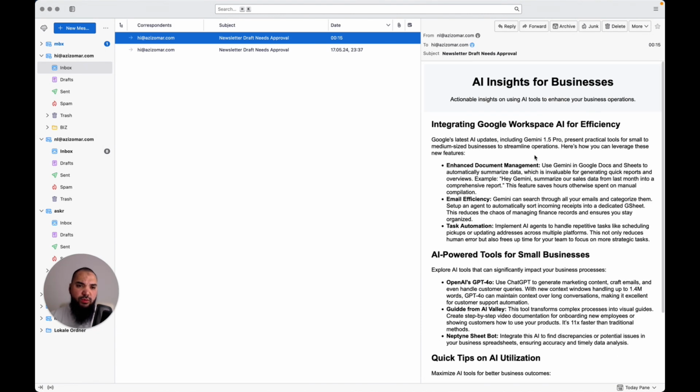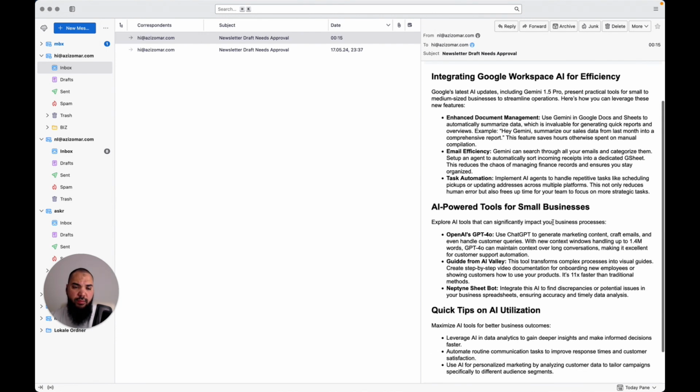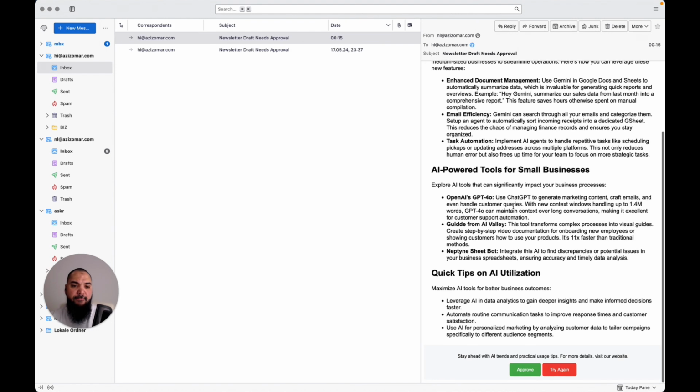And let's just read it. Integrating Google Workspace AI for efficiency. Google's latest AI updates present practical tools for small to medium-sized businesses to streamline operations. Here's how you can leverage these new features. Enhance document management. Use Gemini. Email efficiency. Task automation. AI powered for small business. And remember the prompt, right? I put in regards to having a benefit for SMEs, for small to medium-sized businesses. Fantastic.